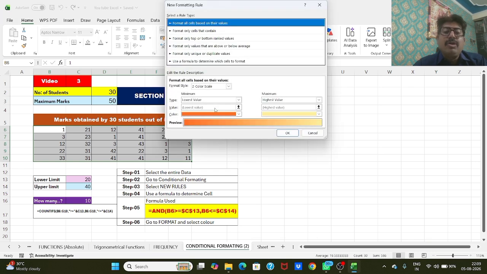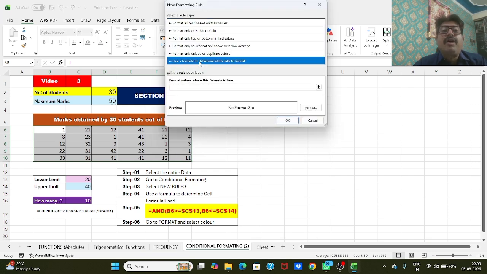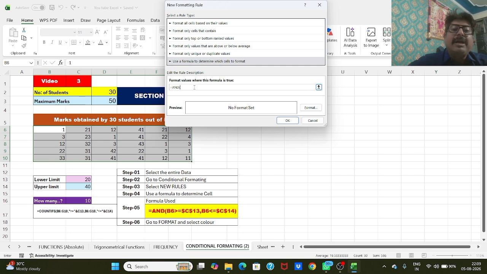I've selected it. Now use a formula to determine the cell. The formula to be used I have already written over here. So equals, bracket open, and B6, type B6. B6 is the first cell of this data. Then greater than or equals. Greater than or equals what? Lower limit. So select the lower limit 20, comma. Is it comma? Yes, it is comma.